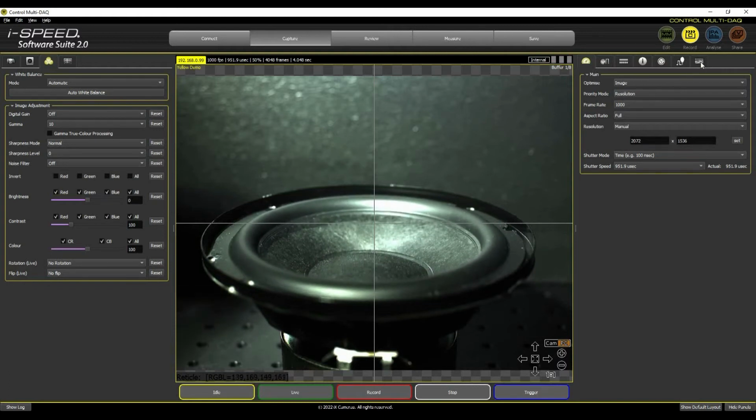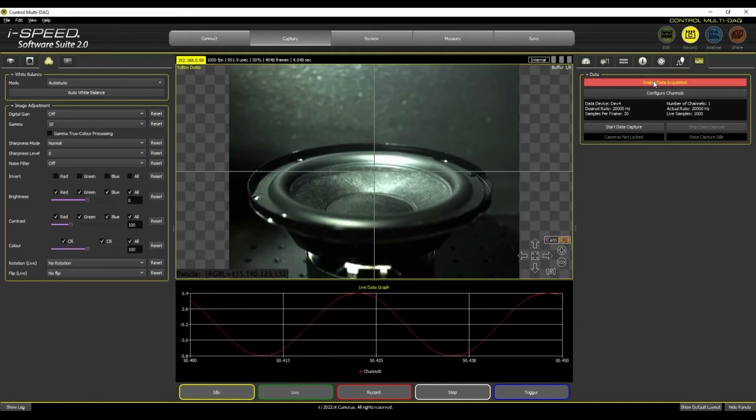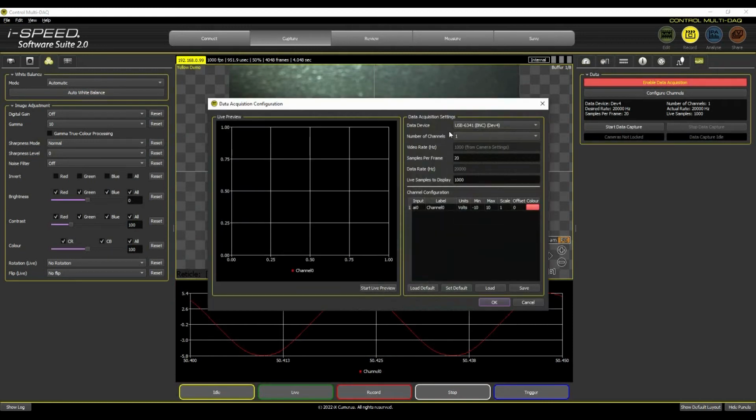So now I'm going to move to the data acquisition panel. We press enable data acquisition, and now we can go in and configure the channels that we require to use. Here we select the USB data acquisition unit that you have. In this case it's a 6341 with BNC connections, and today we're just going to use one channel.